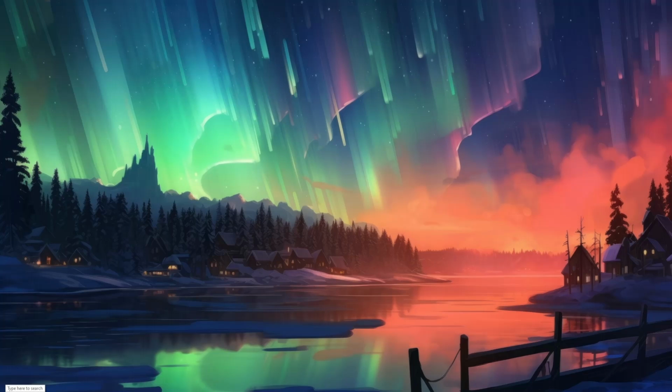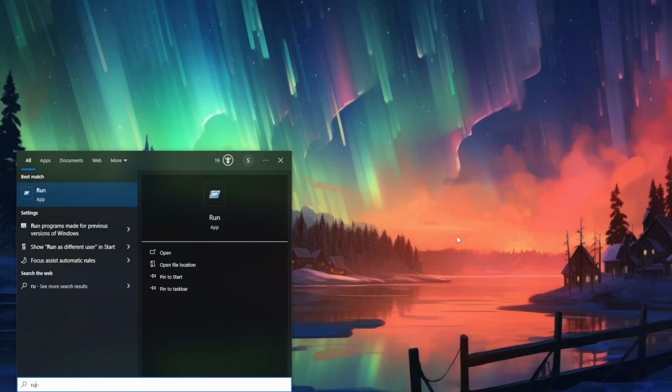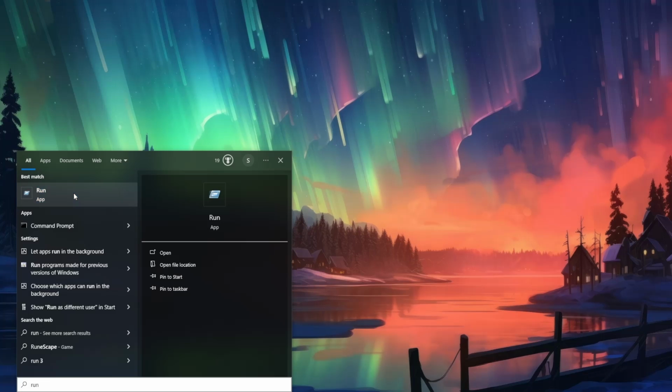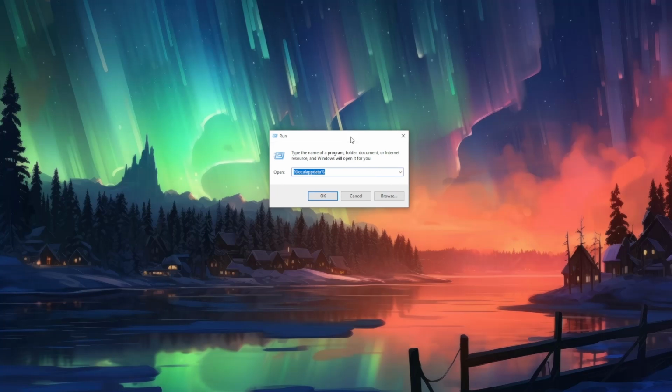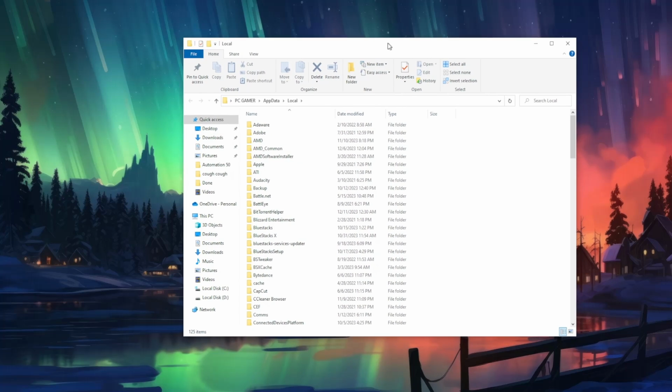Now the second step is opening up your computer search engine. Search for Run. Click on the Run tab. And right here, we have to type this. So percentage, local, app, data, and another percentage sign. So after you have typed this, you can click on OK. And it will load up a new folder.